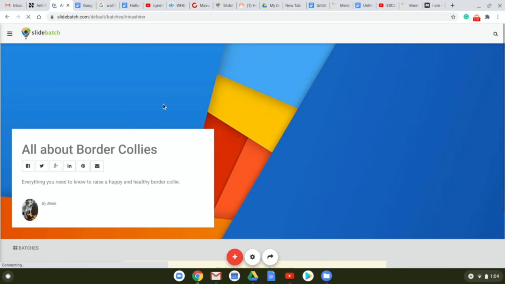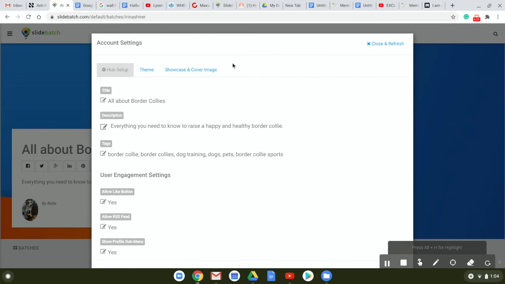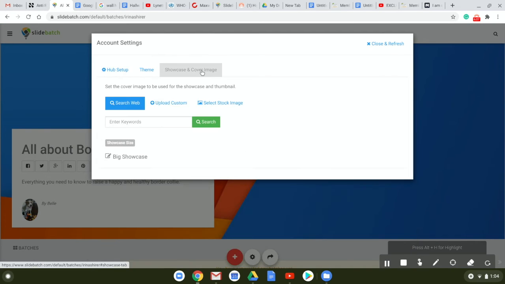And now you can see the title was added, the description of what this hub is going to be about. And now we're going to continue with my favorite part. Click on the settings button, lower center screen. We're going to do the showcase and cover image.